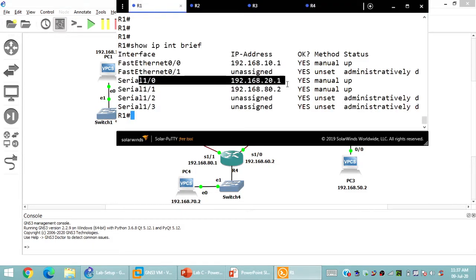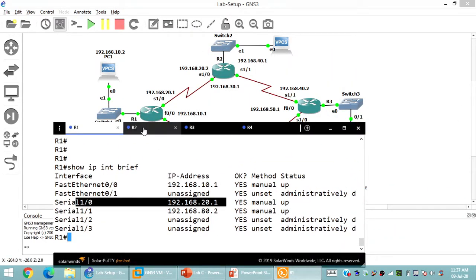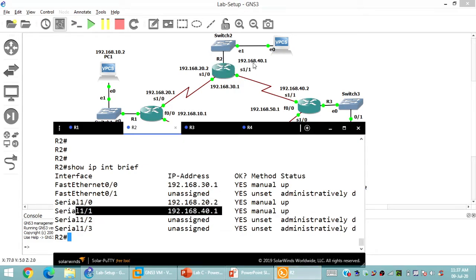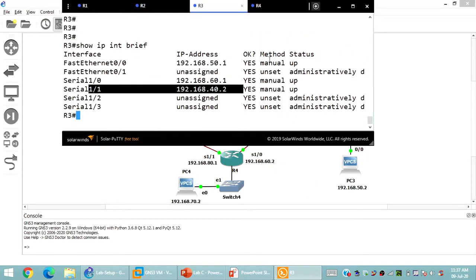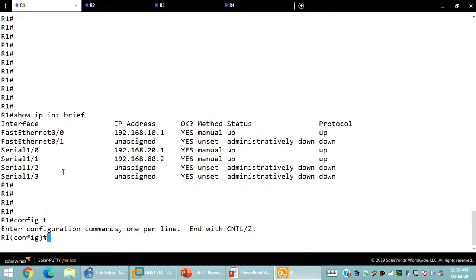Fine. So let me close all these PCs. Now serial port 20.1, that is 1/0, is connected with serial port 1/0, which is 20.2, and with serial port 1/1, that is 40.1, with 40.2 of router 3. Similarly, let me introduce you to router 3: 1/0 is 60.1 and 1/1 is 60.2. Let's configure EIGRP.